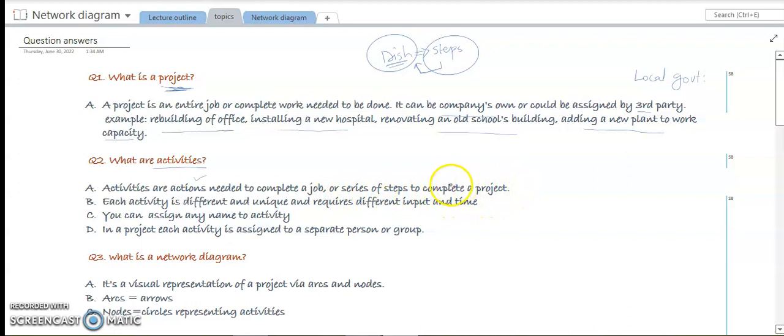Simple as that. Now, each activity is different, unique, and each activity will have a different time of completion, as well as the input that you're giving to an activity will be different and the output will be different. That must be clear. You can assign any time to an activity. That depends upon best guesses, which I will explain in another video. The best guesses might be statistical techniques that can be used to calculate this time.